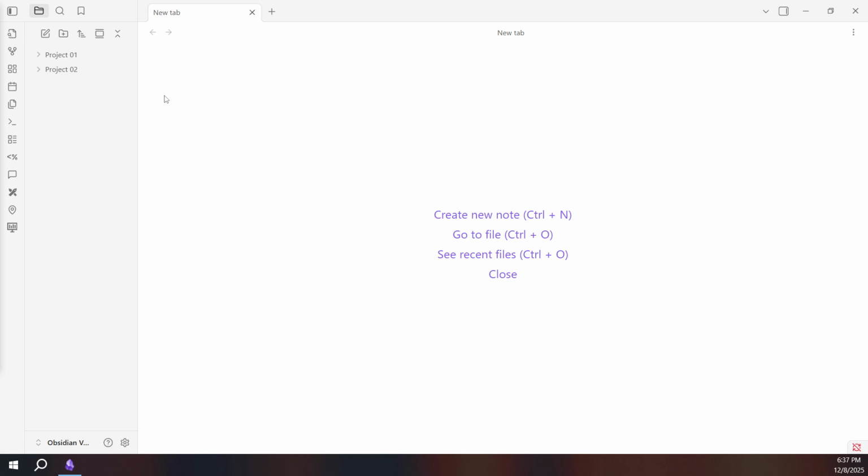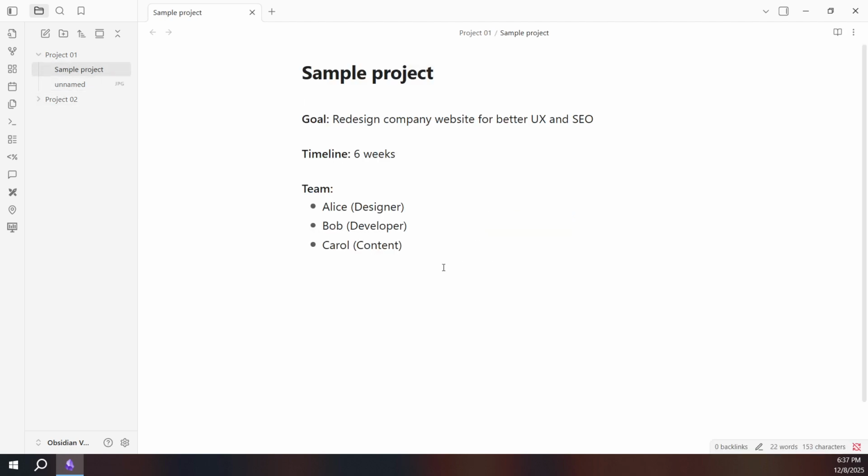First, open Obsidian on your device. Give it a second to load your vault, then navigate to the folder where your note lives. Go ahead and open the note you want to work with so you're looking at the editor. If you're in reading mode, switch to editing so you can type directly into the note.